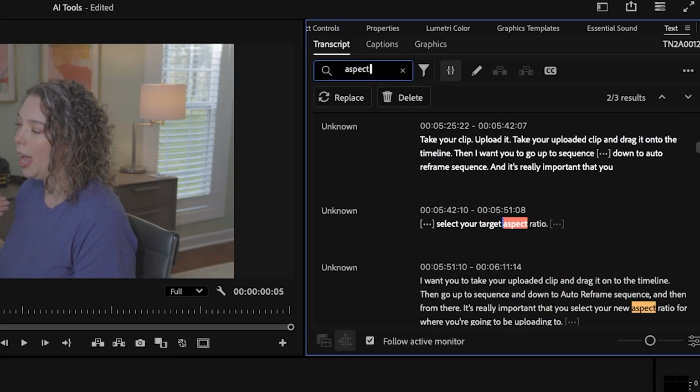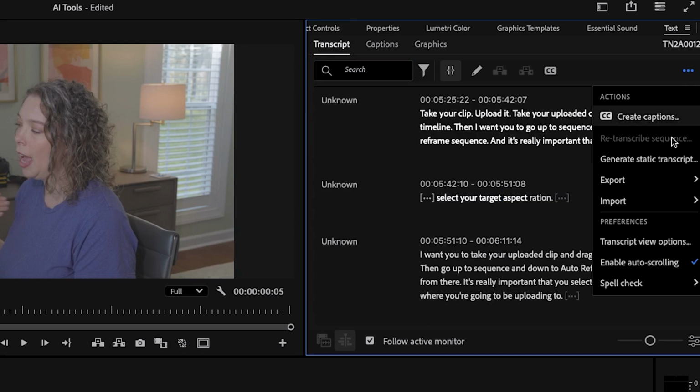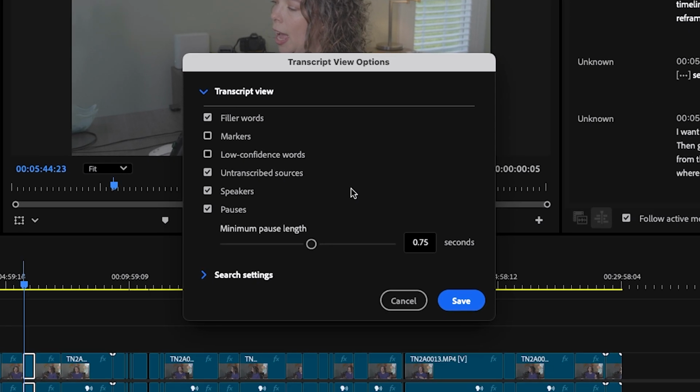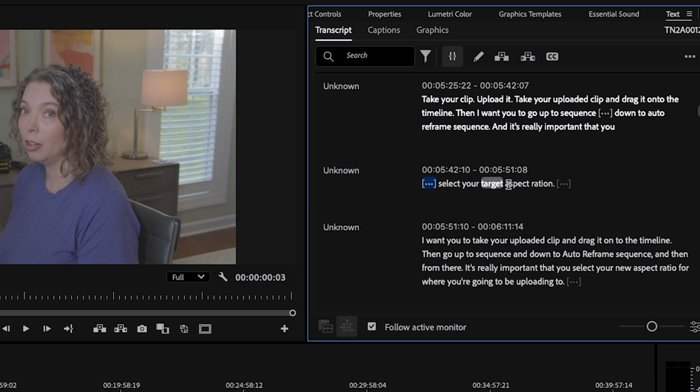Something else that you can do is search for a word, and then you can actually replace it with a different word. Something else that I find really helpful is if you click on these three dots again, you can check Show All the Pauses. Then you can go over to the transcript and delete all of those pauses. And again, it will ripple delete on the timeline for you.